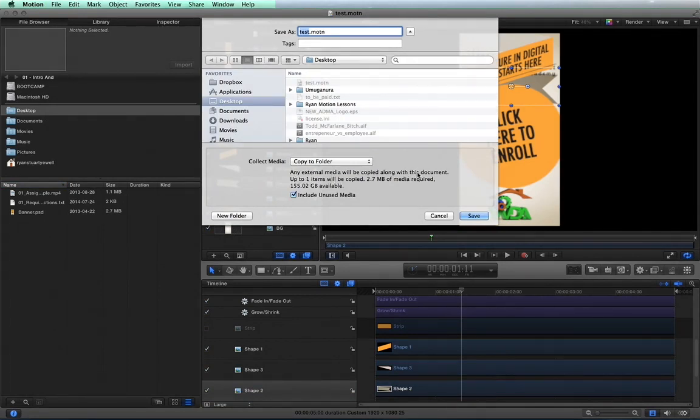So what that means is it's going to take your motion file, and if it knows that there's any external media, pictures, movies, audio, pretty much anything that needs to make the project work, it's going to take that media and copy it into the folder.